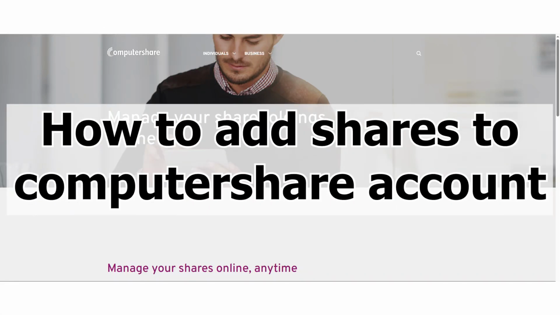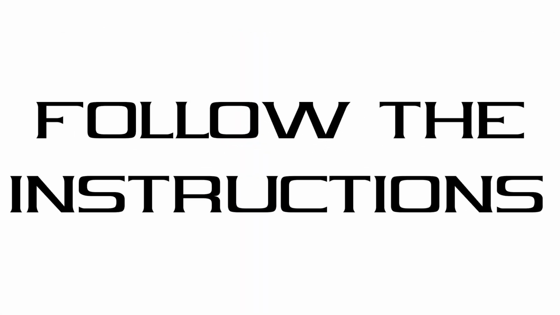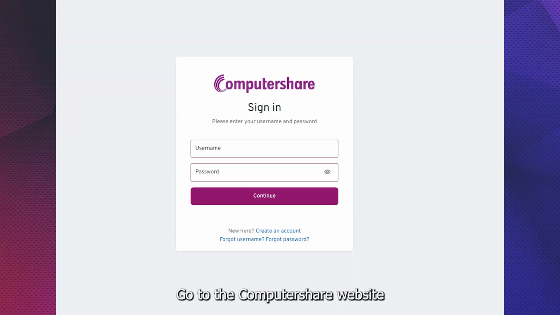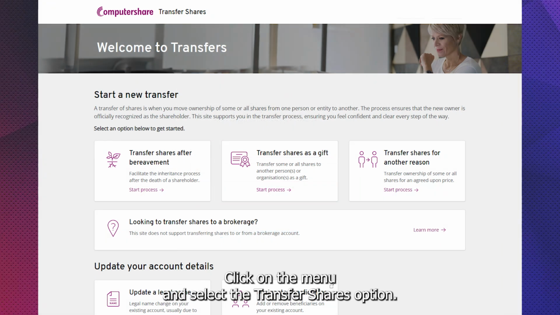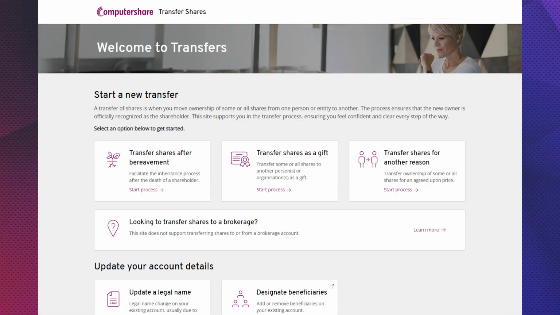How to add shares to Computershare account. Follow the instructions. Go to the Computershare website and log into your Investor Center account. Click on the menu and select the Transfer Shares option.